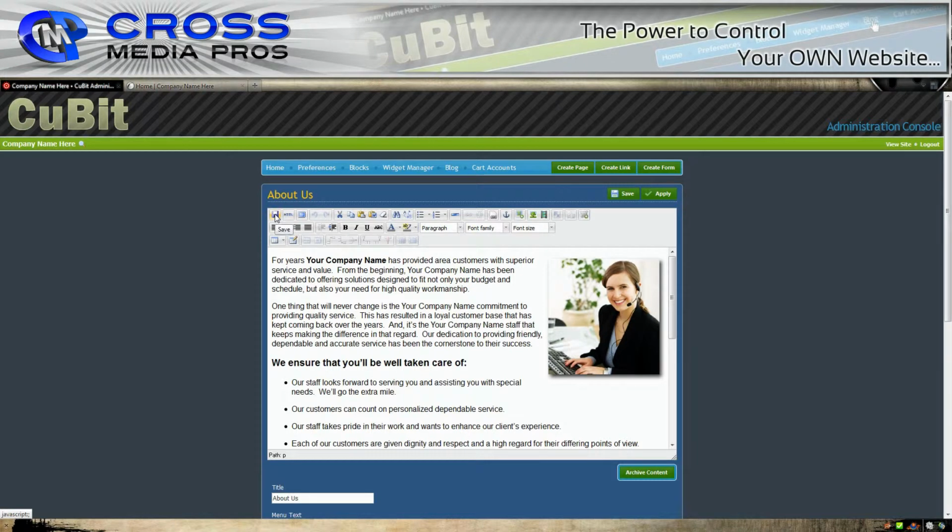Your save button will just save. You've got an additional place here to save. You can save it or you can apply it, both of which save. Save just saves and goes back to the main home page in Cubit, and apply will save and stay on the page to allow you to continue editing.